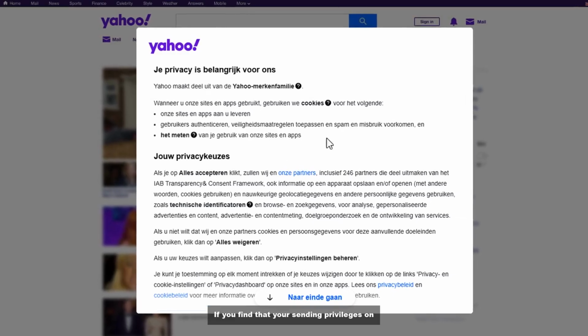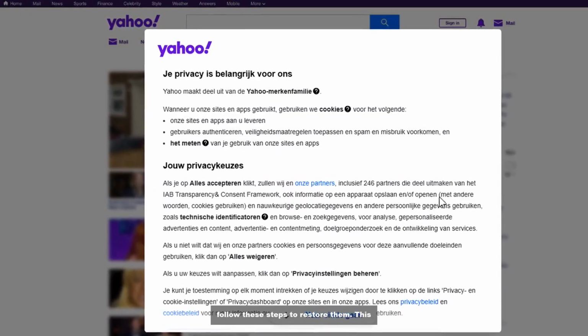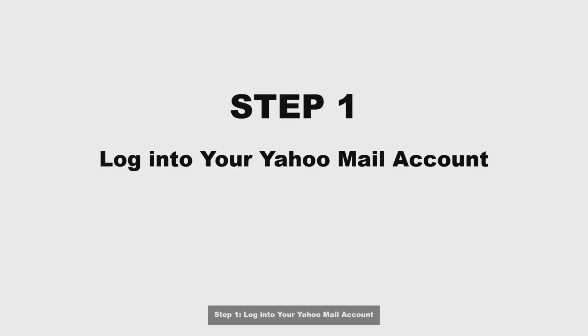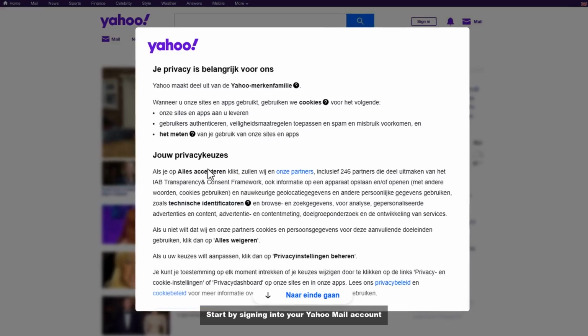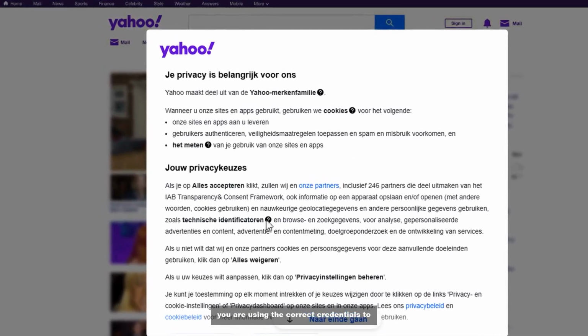If you find that your sending privileges on Yahoo Mail have been restricted, you can follow these steps to restore them. This guide will help you navigate the process effectively. Step 1. Log into your Yahoo Mail account. Start by signing into your Yahoo Mail account using your username and password. Ensure that you are using the correct credentials to access your inbox.